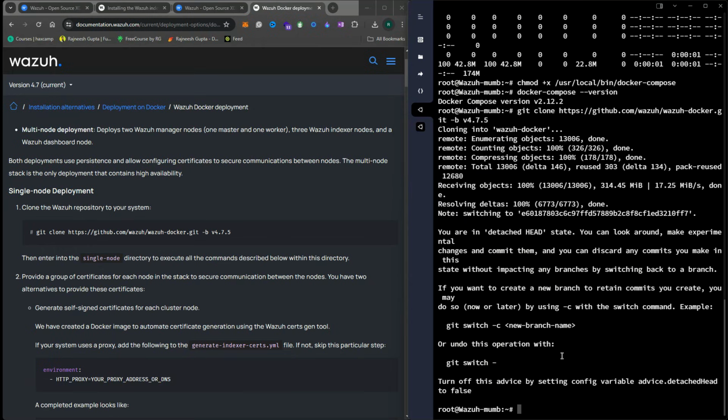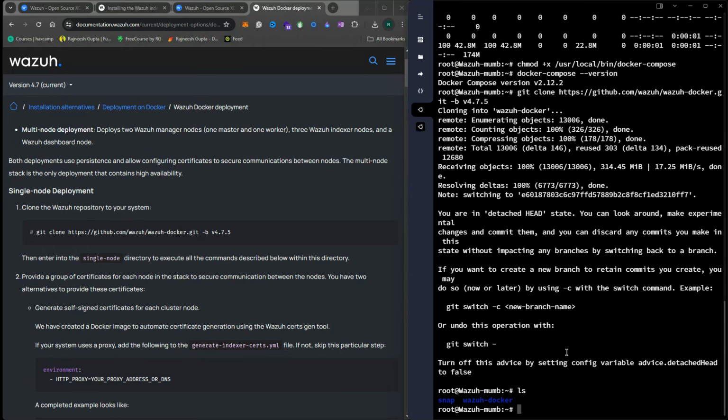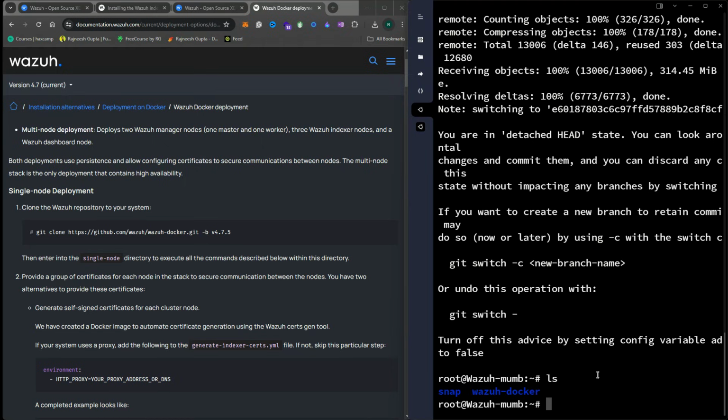Okay, once it is done, let's see the file. Yeah, so this is the file. Let me increase the font size. Yeah, you can see this is the directory. Let's get into this directory.